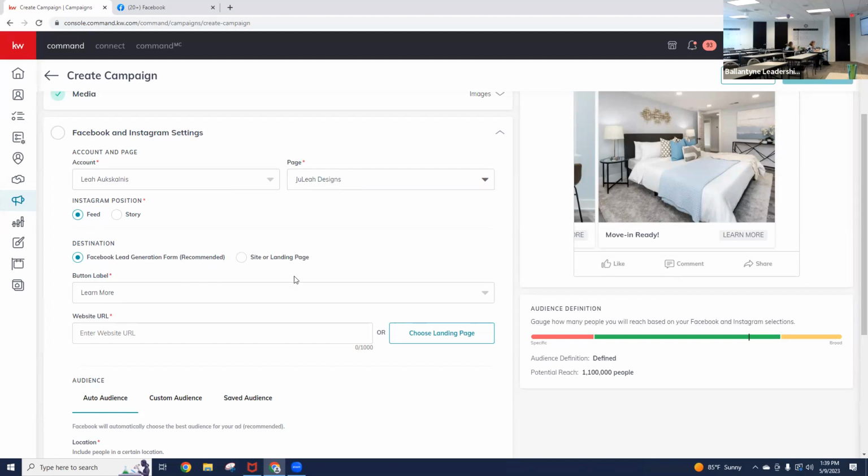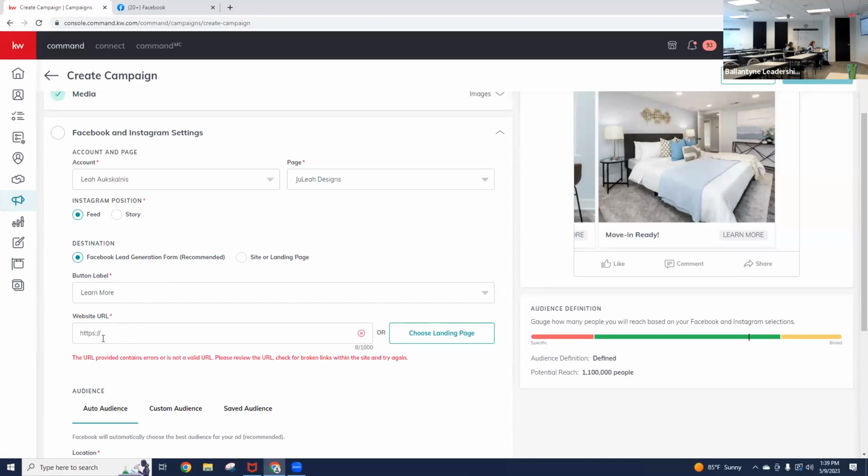But then what you're saying is, after they fill out that information, where do you want it to go? After they click learn more, and they click submit their information, you probably want them to go to the property information on your website. That would be a good idea. So I'm going to show you how to search this property on your website, so that when they click on the ad, they get taken to all the property details and all the photos of this listing.